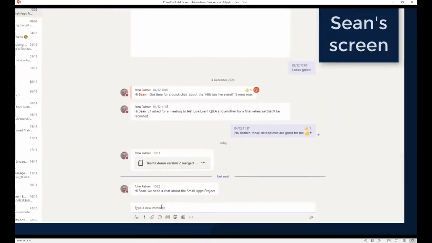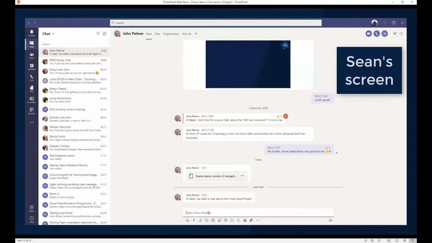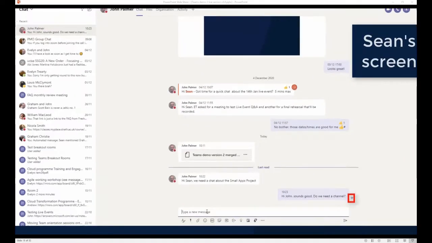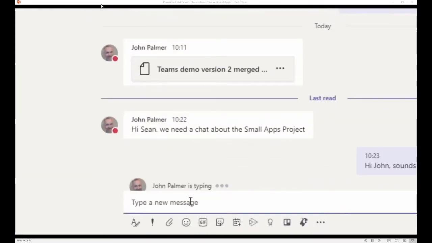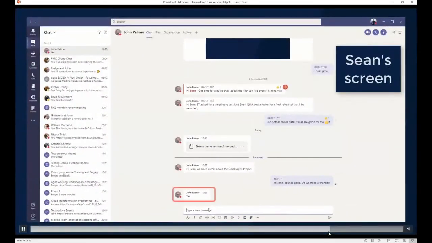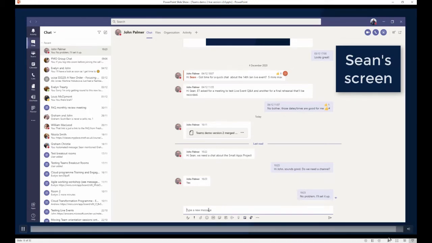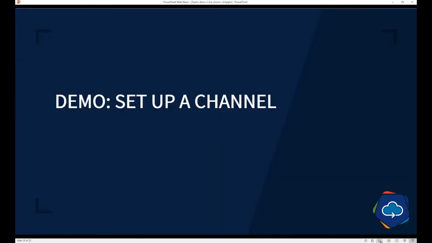And if I click that chat, it'll actually just take me straight to the chat tab. I don't need to navigate through the left-hand side, and I can type my reply. Hi John, sounds good. Do we need a channel? You can see that little eye icon means John has seen it. And you've got those wee dots indicating that John is typing back. Yes, so John would like a channel. That is no problem. I can set that up, and that's how you would go around having a chat and navigating that. And moving on from there, I'll show you how we would set up the channel from that.